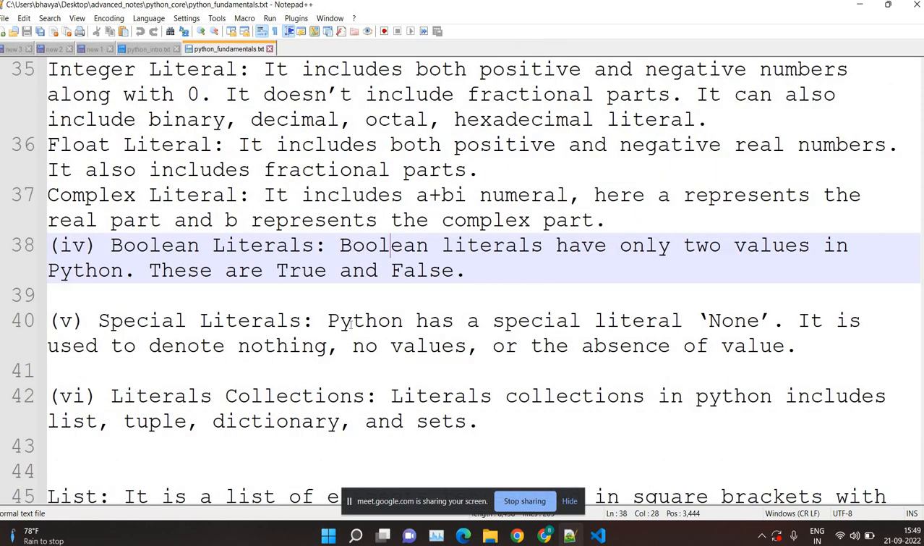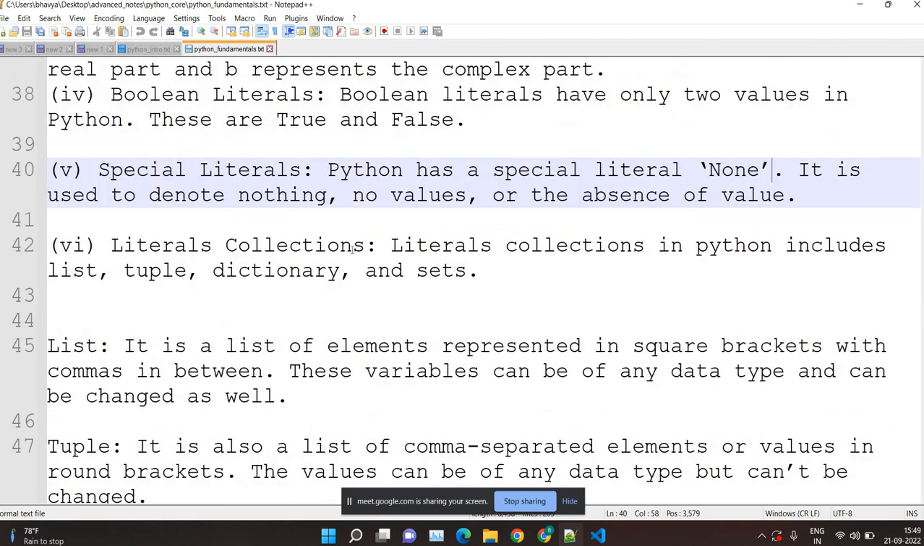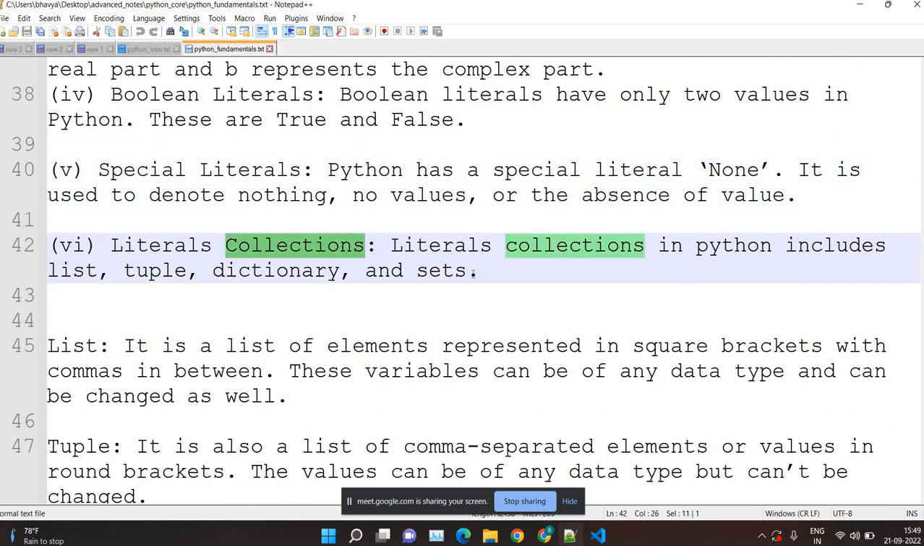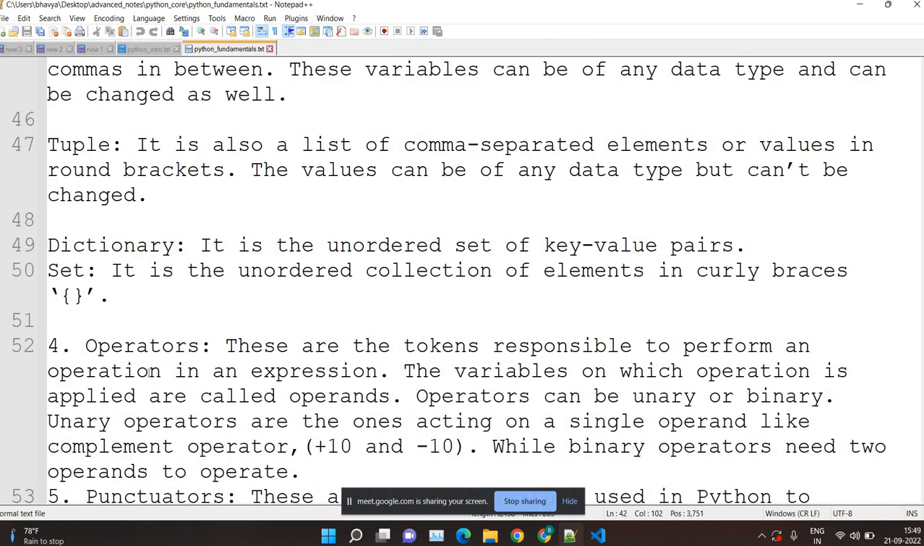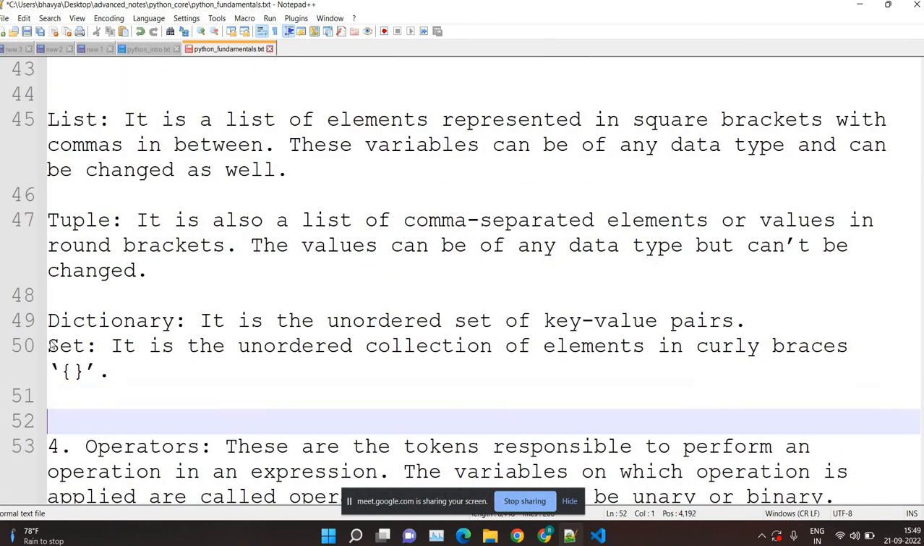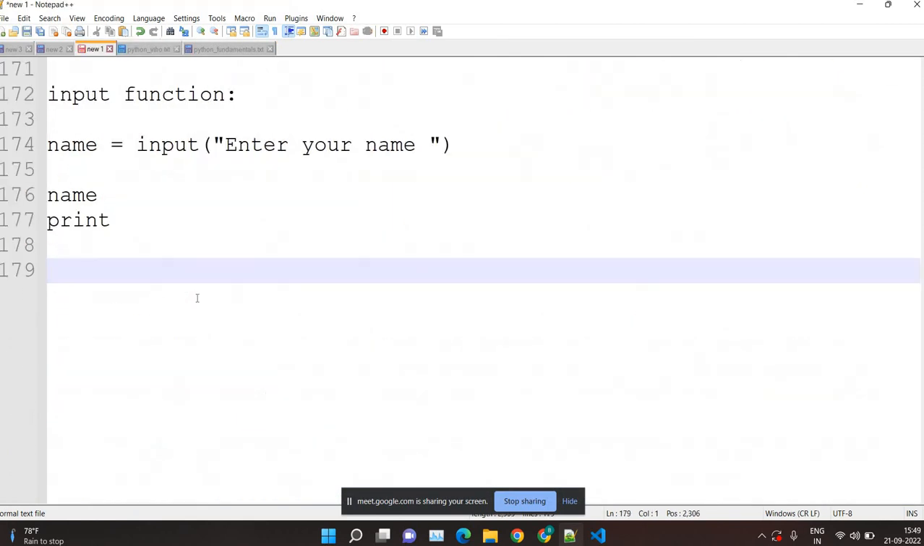Basically, these are the data types, but they come under the category of literals. Okay. Then we have the special literals like none, which is nothing. Then we have literal collections, where we have multiple collections, like we have list, we have tuple, we have dictionary, and we have set. Okay, I will tell you about these four data types. So basically, let me tell.